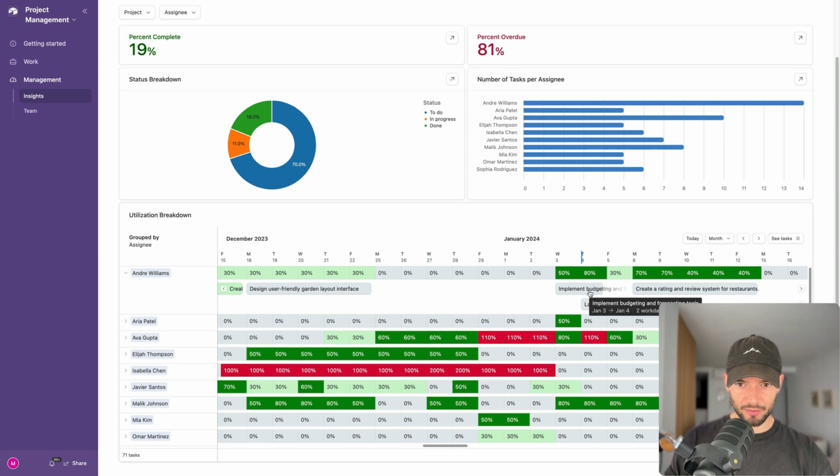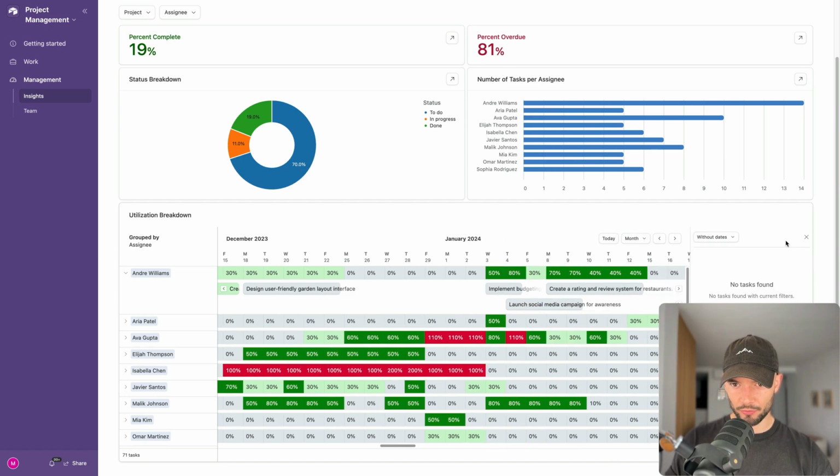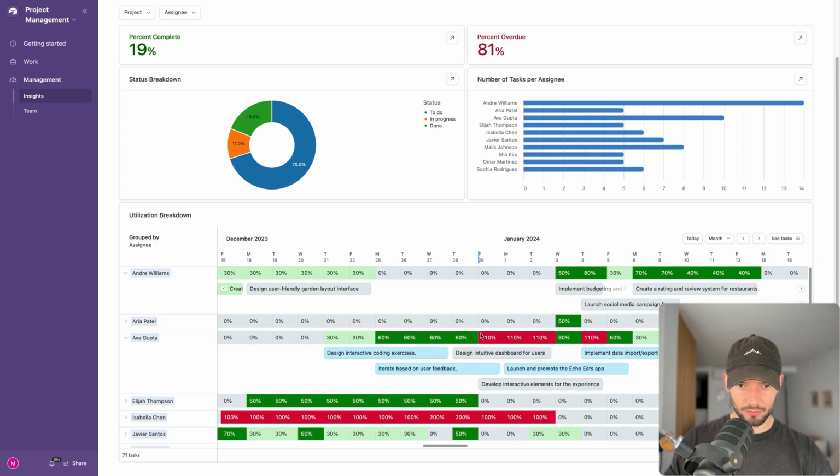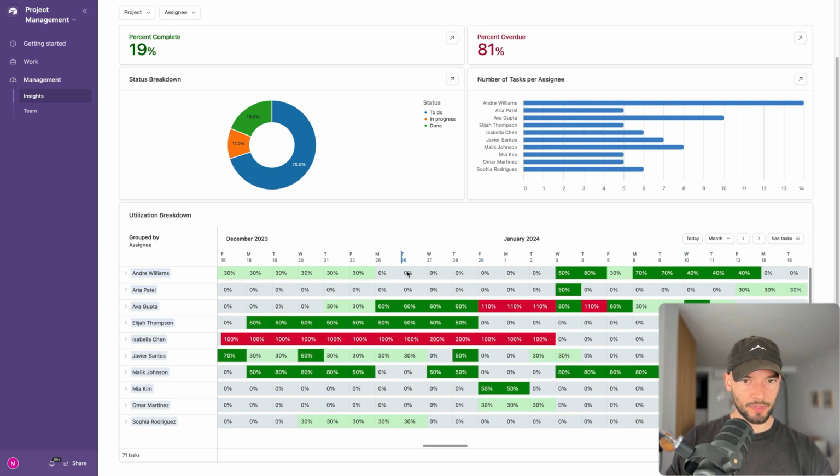Okay, so that's based on task, 2 days of work. Yeah, so that allows you to see how busy people are during a specific day. So Ava is working on 3 tasks here, and that's going to take 4 work days. So that's why it's calculated based on here. So depending on their workload.